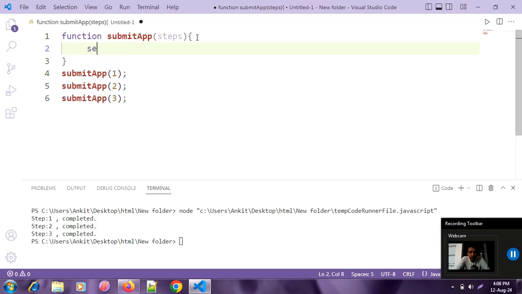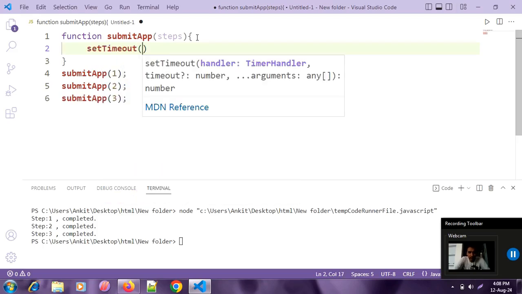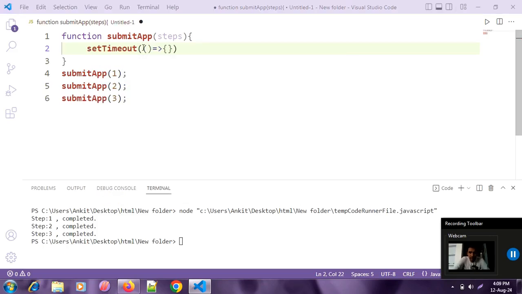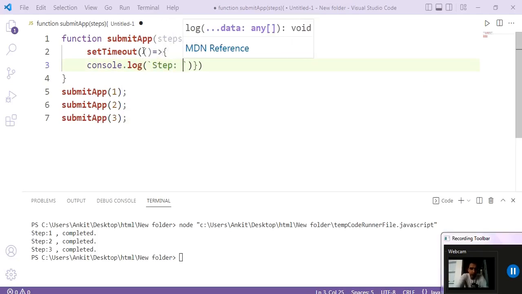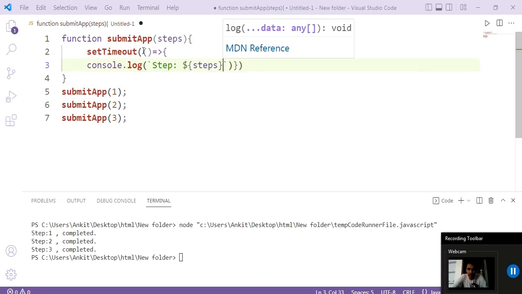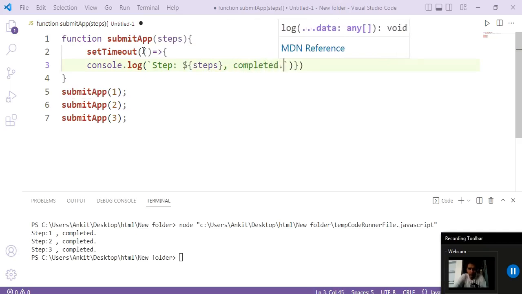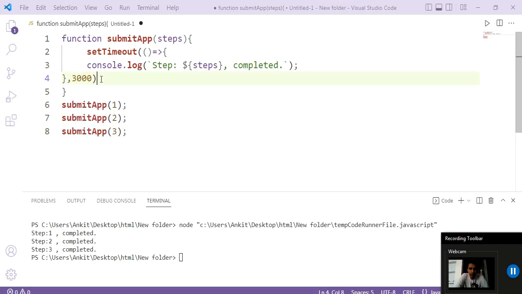So for that I will use setTimeout. Let us write the code here, setTimeout, and inside it I will pass one arrow function, and here I will write our console statement, console.log, backtick, then inside the backtick I will write step, colon, then dollar sign, curly brace open, and I will pass here steps, then the word completed, semicolon at the end. After the curly brace I will write a delay of 3 seconds and a semicolon at the end. So this is setTimeout.